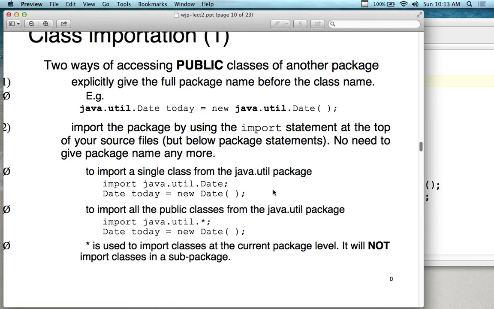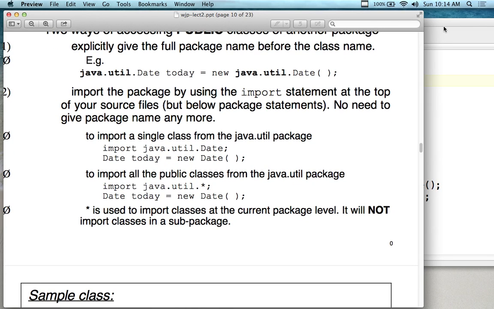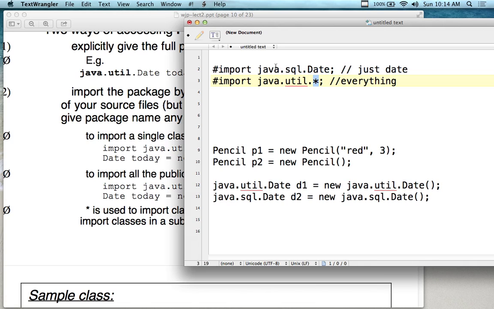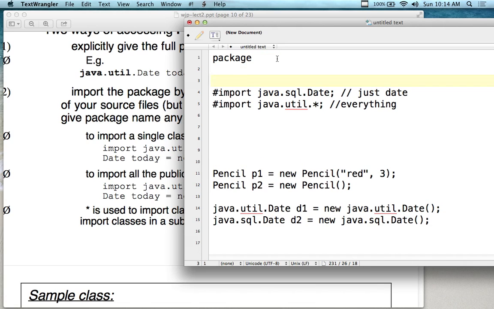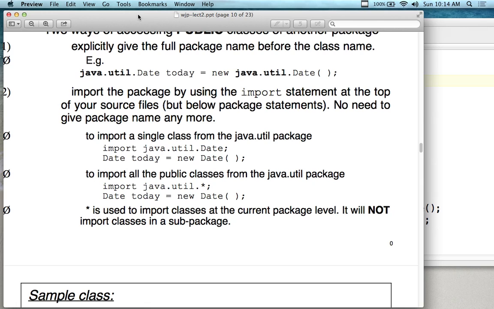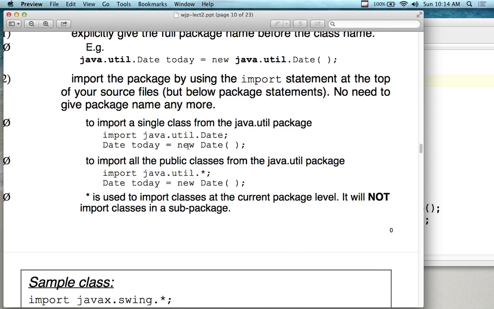So for the class importation ones we just saw a few minutes ago, the import statement goes at the top of the code, just below the package statement, if you have one. Packages, let's not worry about packages. Packages basically put everything into one package, and then you add stuff to packages. So below the package, no need to give the package name anymore. Instead, you just go in here to import a single class from the util, and I'm going to show you examples of using each one of them. java.util.Date. And so now we can go Date today is equal to new Date.